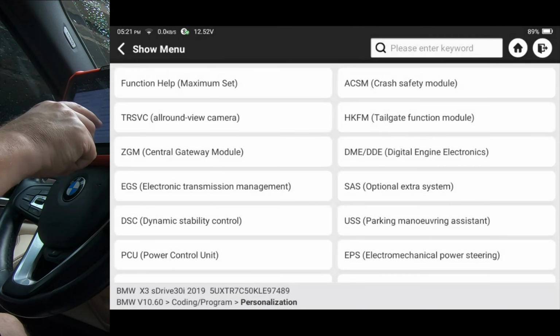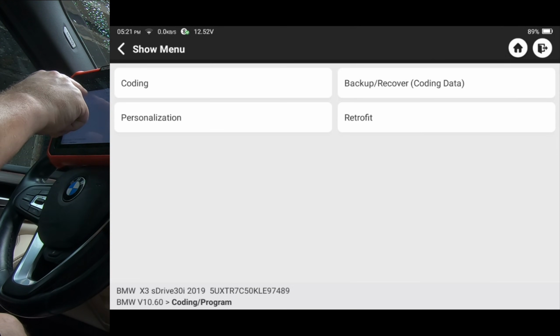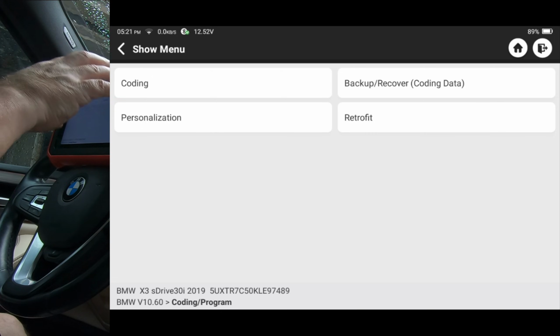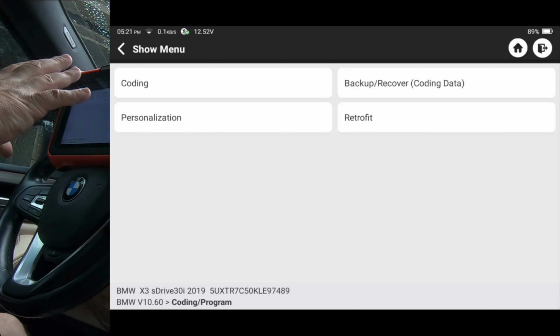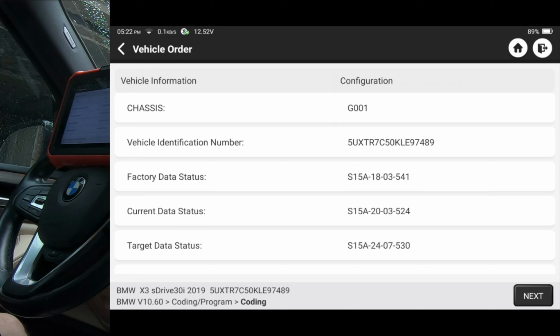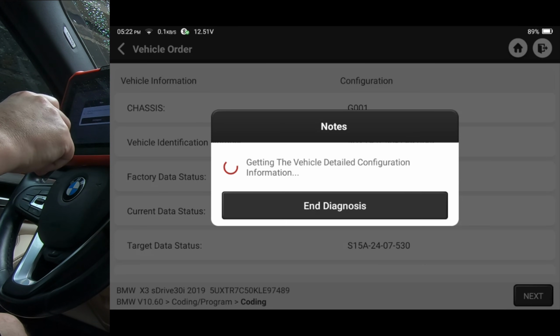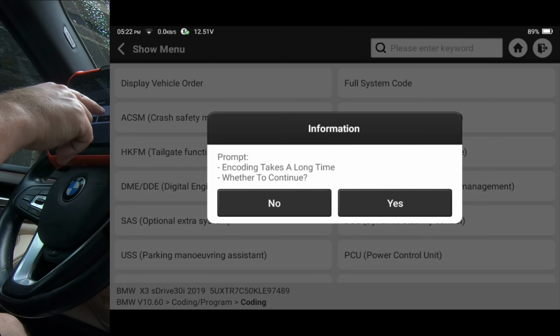Okay, so I'm going to go back, and here's all the different modules that you'd click on to make those changes. I'm going to go back, and I'm going to go to coding. Now, you can also see to the right, it says backup and recover. I've already done a full backup on this car, and it backed up every module on the car. So I'm going to hit coding. We'll hit next. And we're going to go to the digital engine electronics module. We're going to hit yes.